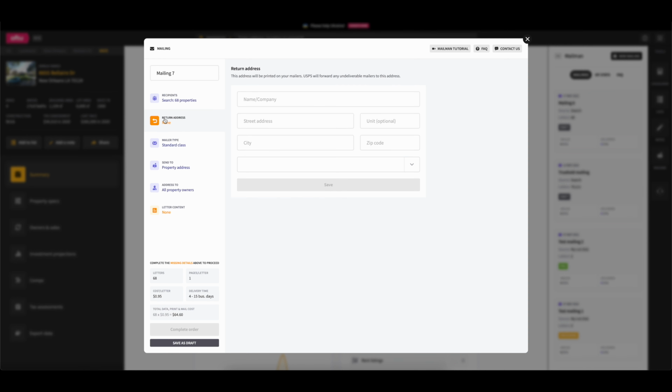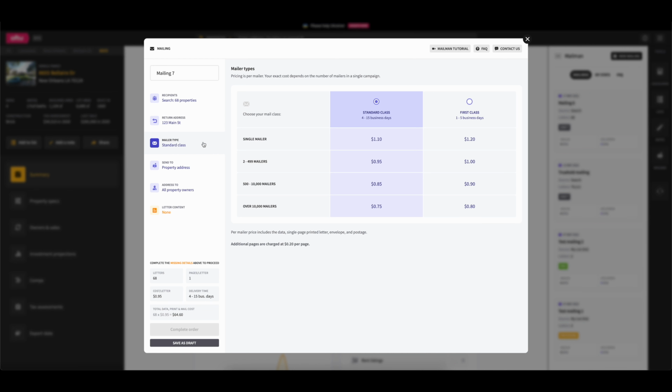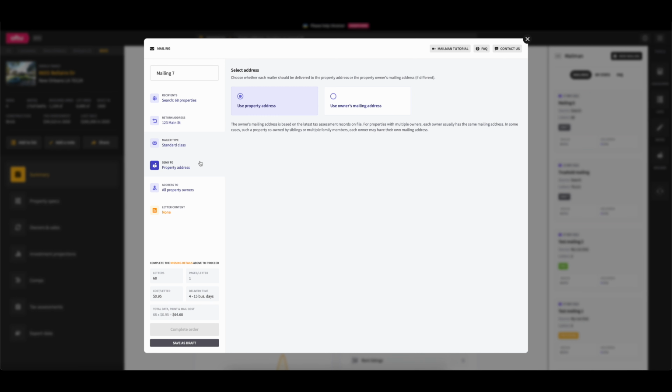Enter your return address here to specify where any undeliverable mailers should be forwarded. Next, select your mail class. Now, choose how your mailers should be delivered. You can have them sent directly to the property address or the owner's mailing address, if different.